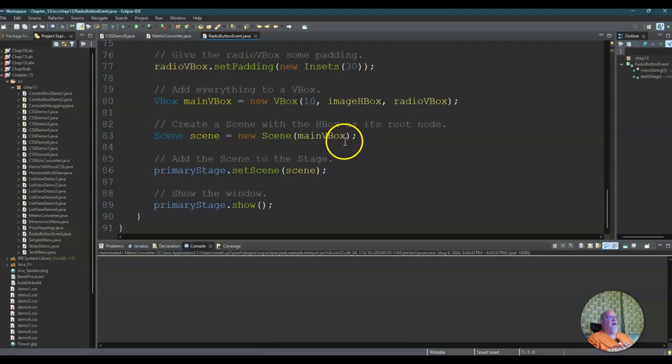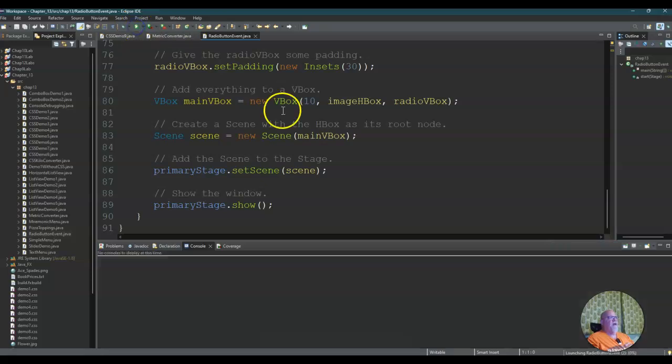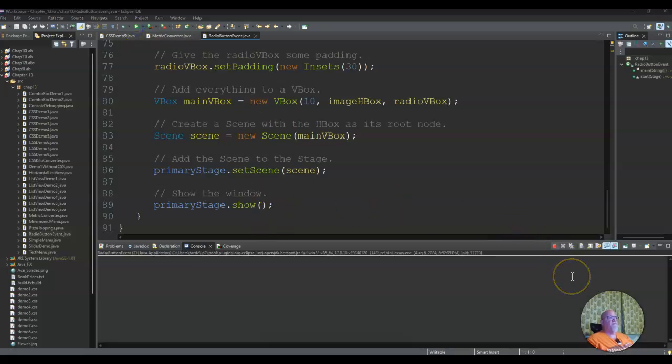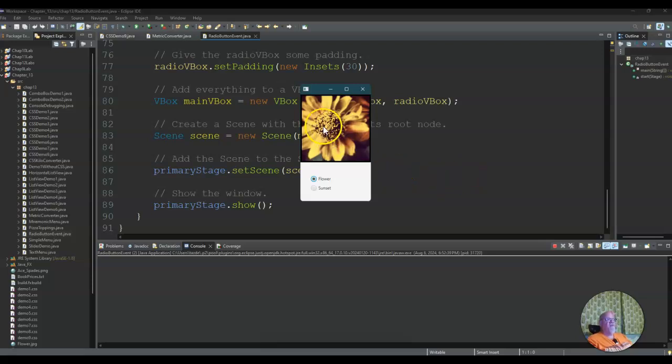I go ahead and put the main VBox in the scene. I put the scene in the stage. I show the stage. I click on it, and there it is. So there's my flower image and my two radio buttons. And if I click on sunset, it automatically puts the sunset in that image viewer. That's really all we're doing. We're just putting each one of those images inside of the image viewer.